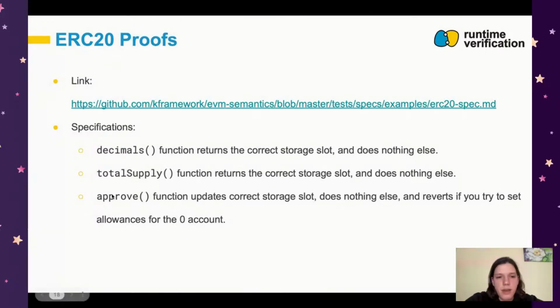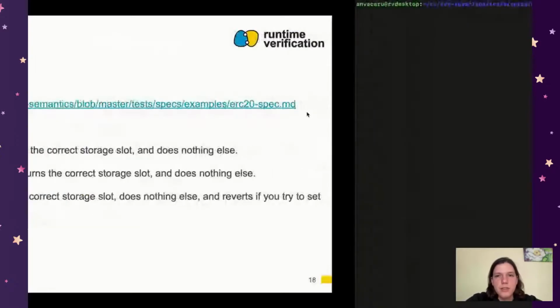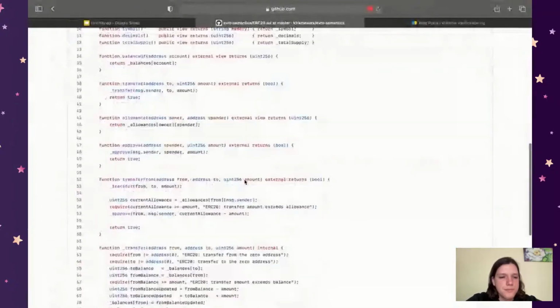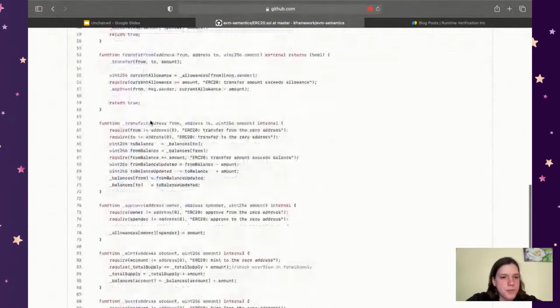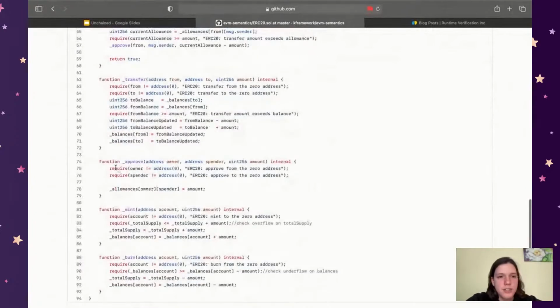Okay, and then we have the approve function, which should update the correct storage slot, and should do nothing else. And if we look at the code, the approve function has two requirements. If either the owner or the spender is the zero address, then it should revert and shouldn't continue executing.